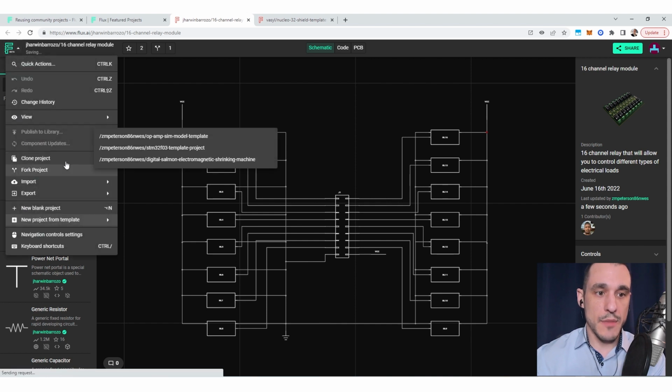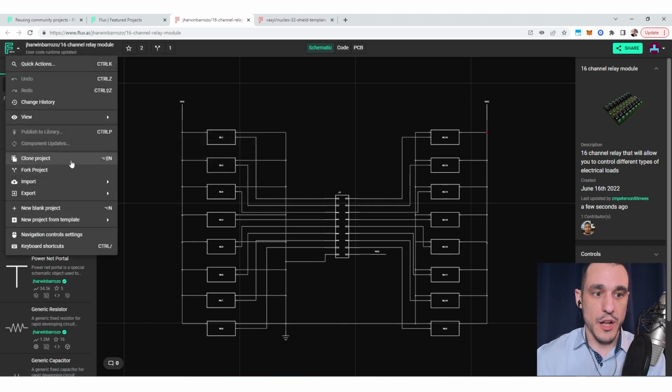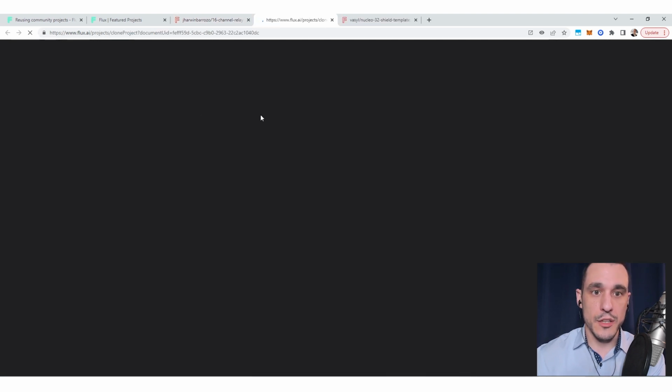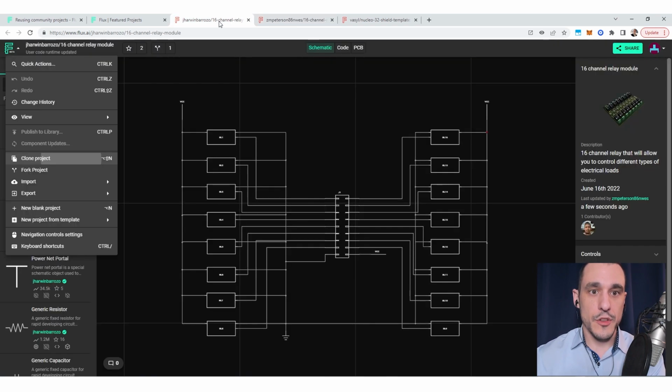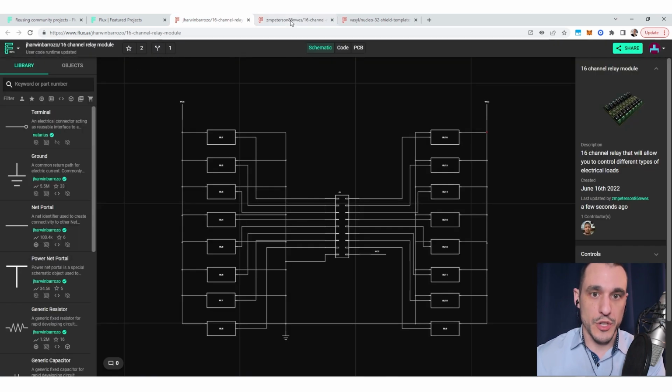So if you open the top menu, you'll see right here, there's an option for Clone Project. So if I just click this and clone the project, it's immediately going to create a copy of this that is not linked to the revision history in the version control system. So it's going to take a moment to clone the project, but once it does, it's going to be totally disconnected from the revision history in this original project.